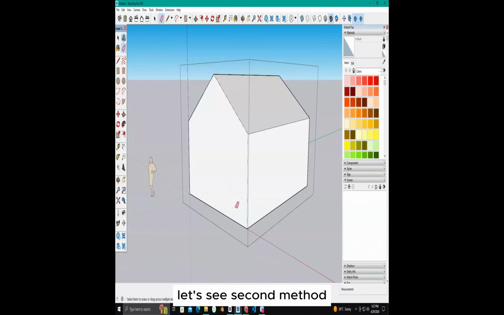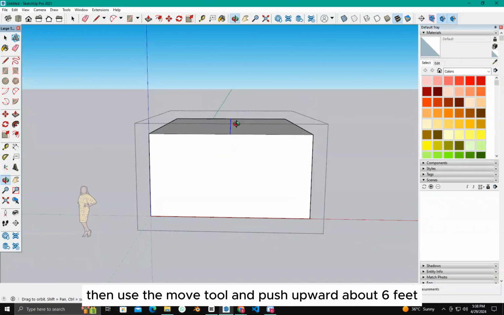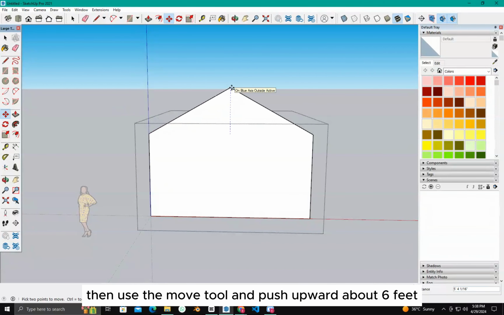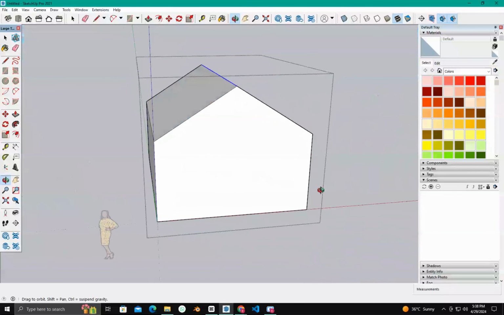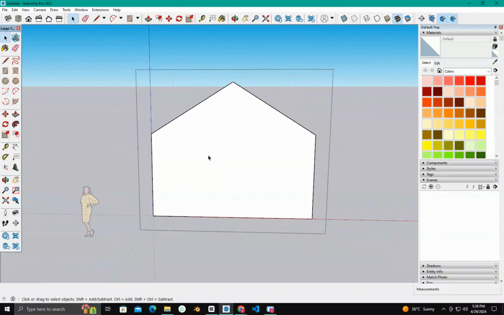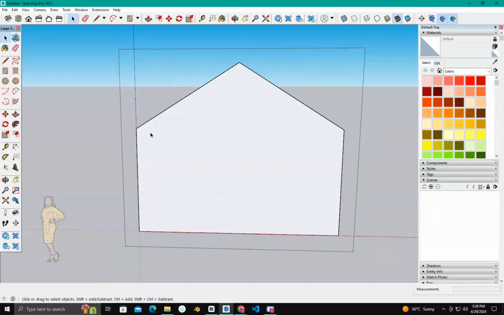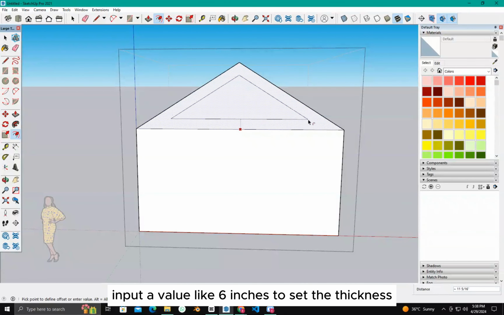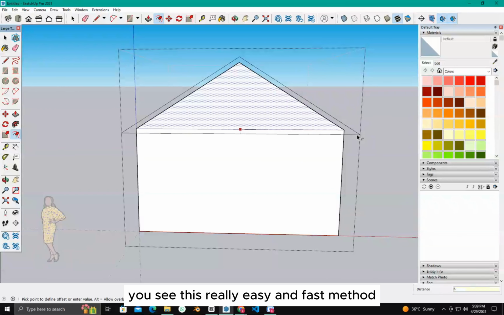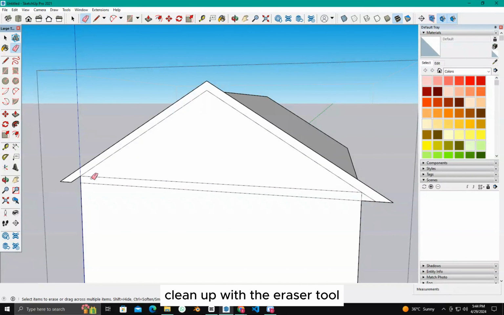Let's see the second method. Select the line tool and draw the line in the center of the rectangle. Then, use the move tool and push upward about 6 feet. Then you can use the F key or click the offset tool to adjust your roof edges. Input a value, like 6 inches, to set the thickness. You see, this is a really easy and fast method. Use the line tool for custom designs. Clean up with the eraser tool.